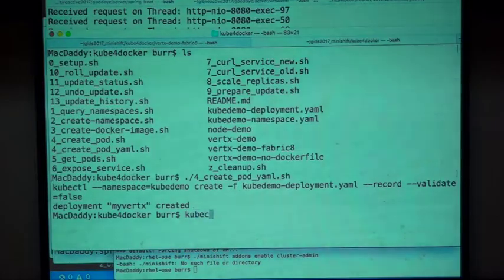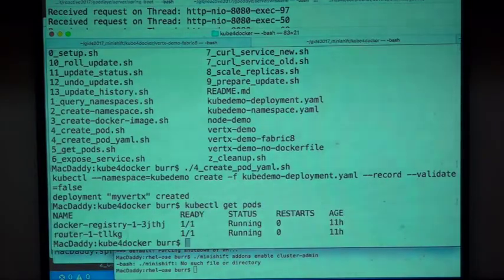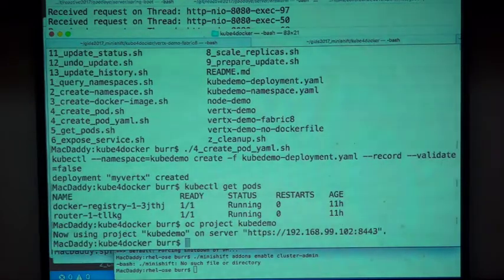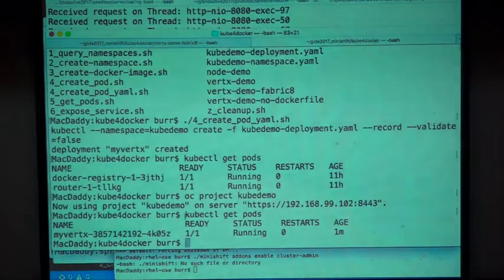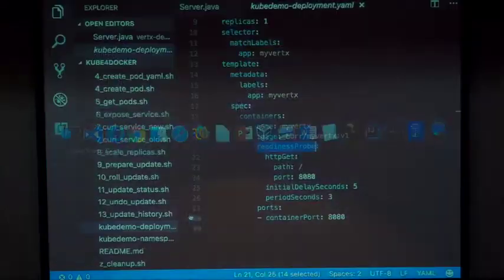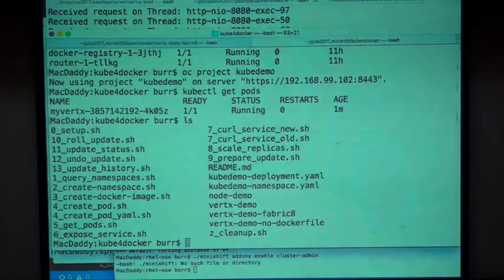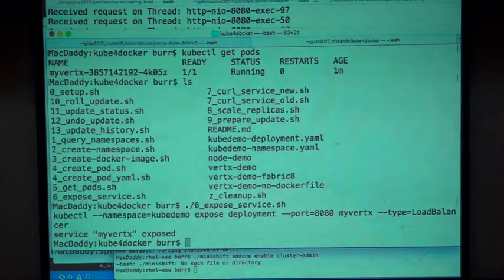And so if I come over here and say kubectl get pods, I've got to get into the right project. I'm going to use this switch project, so it's kube demo, right? kubectl get pods. All right, so there's my vertx running right there. Okay, so we created it. Let's expose the service. By default, any pod that you start is internal, has an internal IP address. It's not exposed to the world, so we expose it.